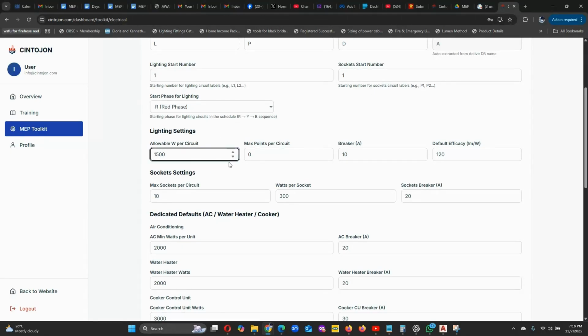So it's also flexible. Whatever it is you want to put there, just put it there. If it's more than 1500, you can fill it there. The maximum points per circuit, if you want that, you put it there. Your breaker for your lighting circuit, there's 10 amps here. You can change it if you use 15 amps, whatever it is you use. All right. So default efficacy is 120. If you use 100, that's lumen per watt, you change this to 100.